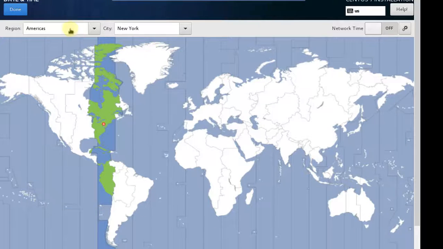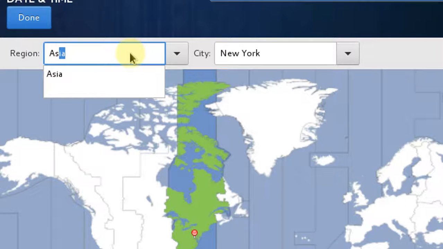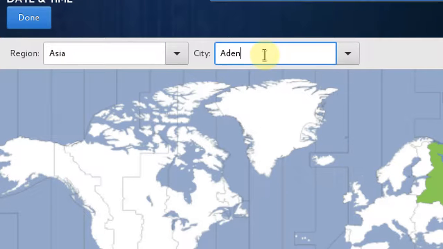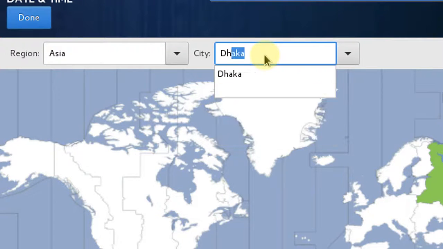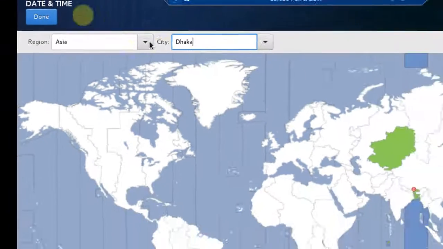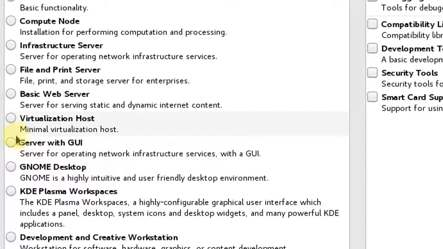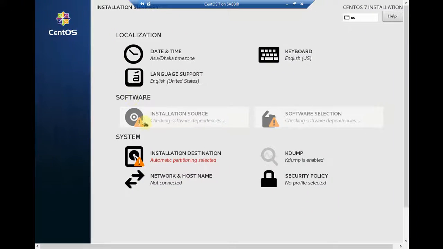Select date and time. I live in Bangladesh, so this is Asia, and the city is Dhaka. Done. And select Server with GUI and done. Software selection.